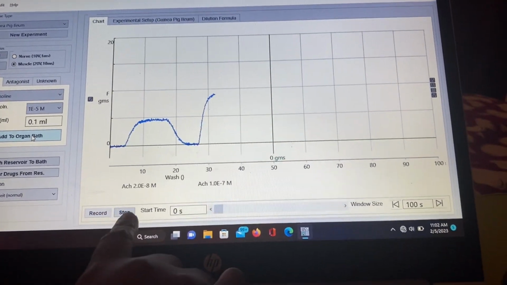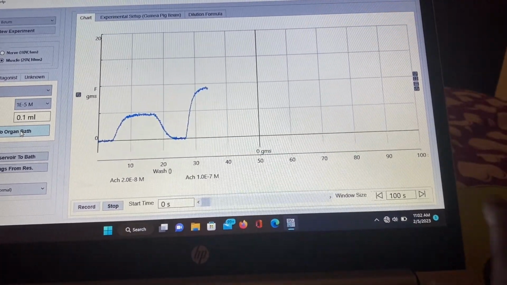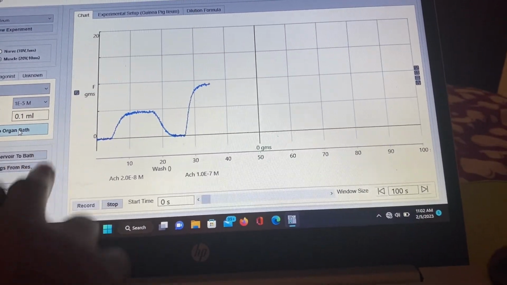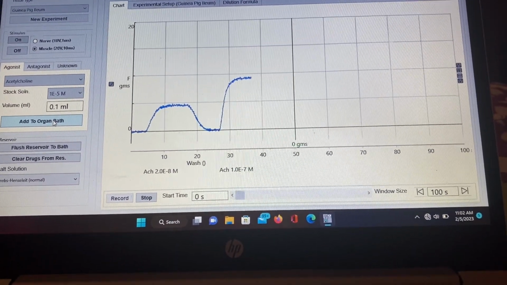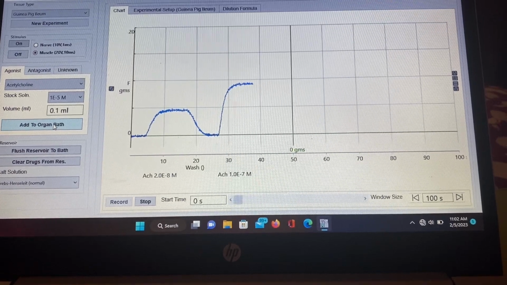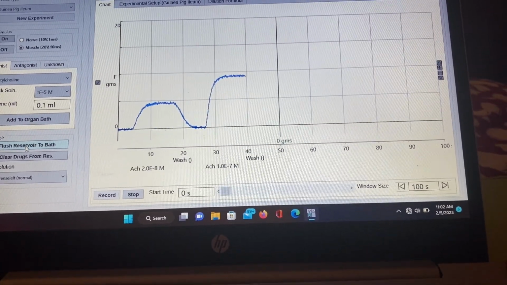And for all those, please do not click stop. You only click on stop once you have generated all your values for volume here. It is plateauing, so now I can click on flush reservoir to bath.